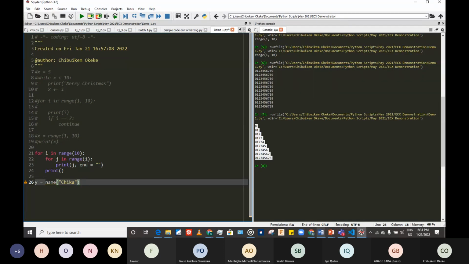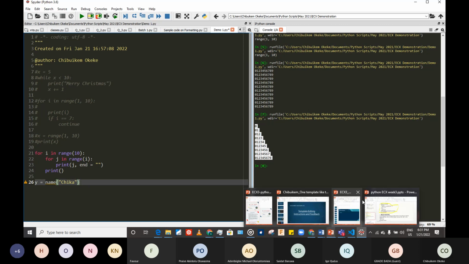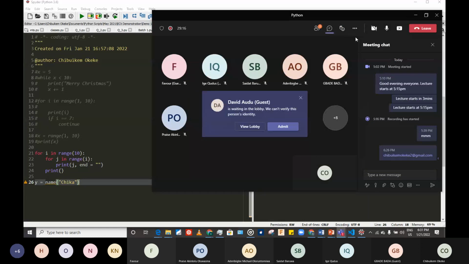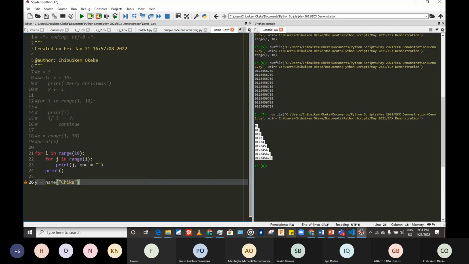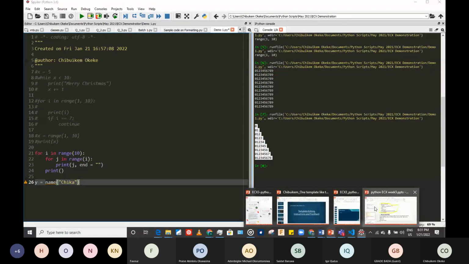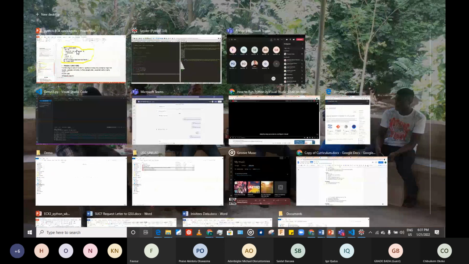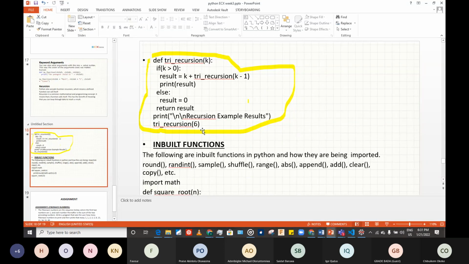So back to your question. For the return result, after a particular stage has been done, you are returning the result of that stage. I don't know if you get what I'm saying. You are returning the result of that stage.